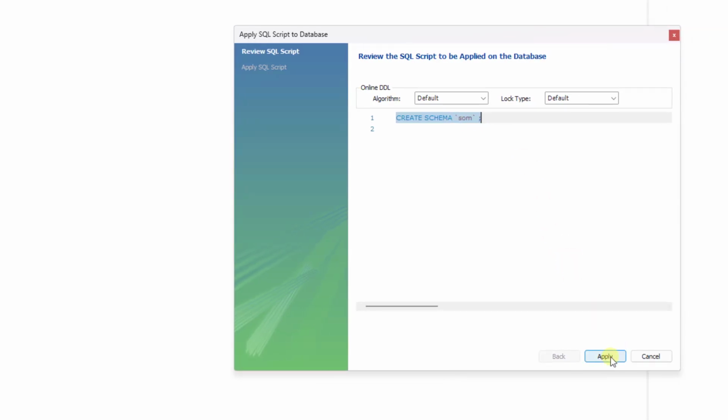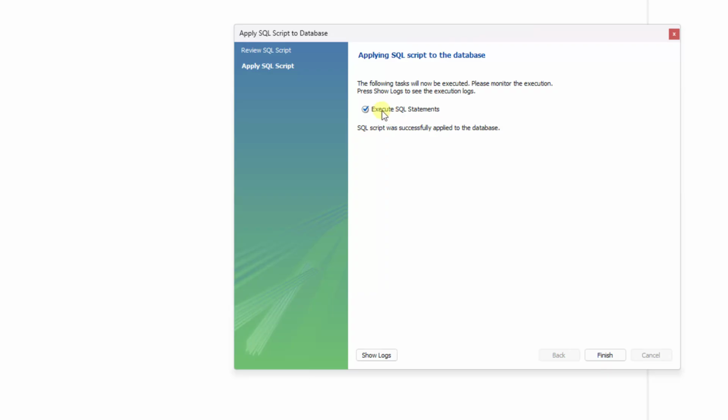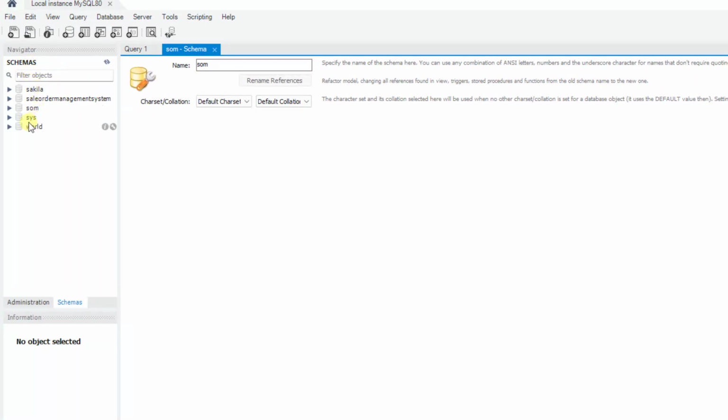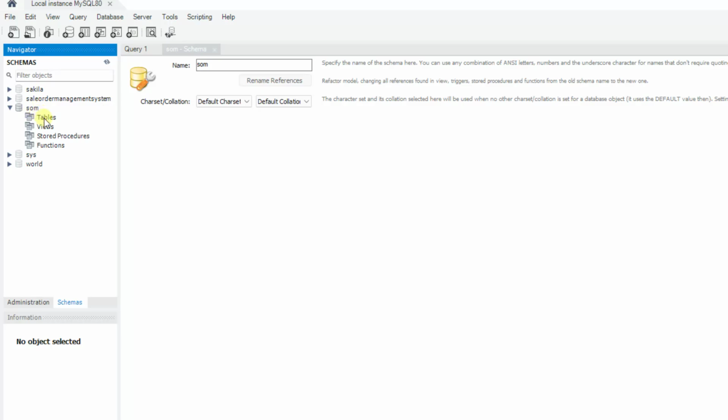I will click apply, and here it says execute SQL statement. Yes, when the statement is executed, we can see in the schemas that the sale order management database is now created. These are the other databases: world, sys, sale order management, and Sakila. These are the already available databases. Now when I go inside the sale order management database, it is empty.